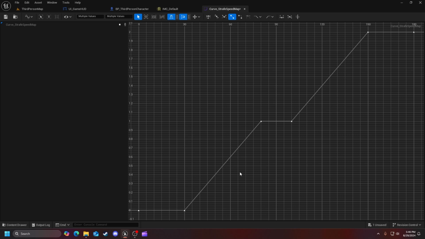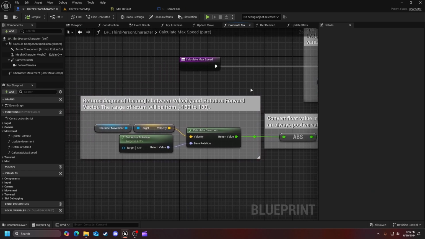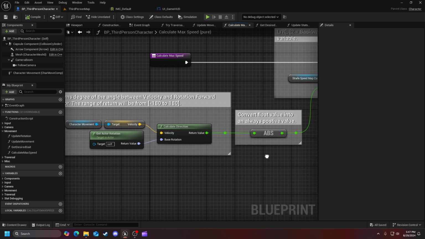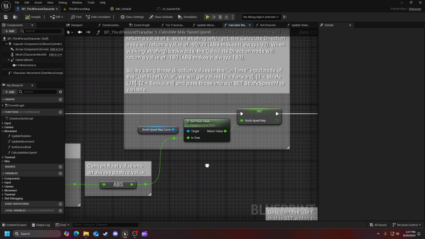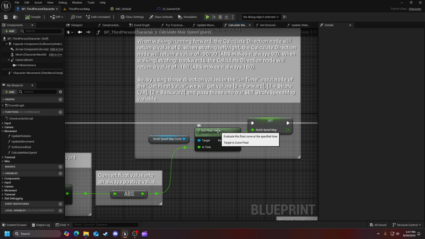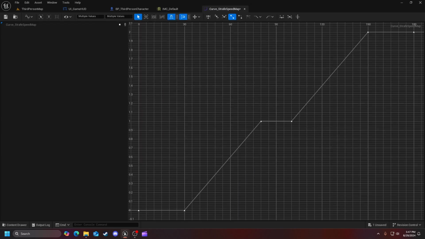So basically what we're trying to get are those values, and we do that by getting the time using the direction of our character. Like I was showing you in here, we're trying to calculate our direction, which is negative 180 to positive 180, but we're converting it into a positive value using absolute, so we always get positive numbers. Then we're trying to retrieve the float value off of our strafe speed map curve by using the direction as our time to then get the value of 0, 1, and 2. I'm going to show you this.